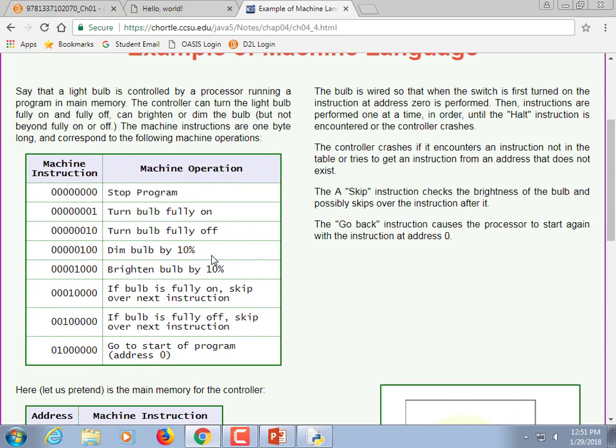You could have a machine language dedicated to controlling the state of a light bulb. And they would have a whole bunch of different opcodes, machine instructions. And then there would need to be a way to send to the light bulb controller a series of numbers. If you send it a 1, then turn it fully on. If you send it a 10, hey, this isn't binary counting, turn the bulb fully off. Dim the bulb a little. Brighten the bulb a little. If it's fully on, skip. If it's fully off, skip. Go back to the start of the program. So you could write a program to control a light bulb using all those different things.